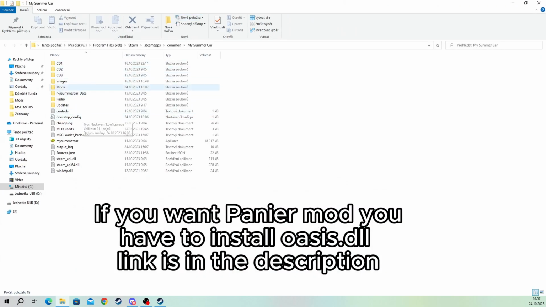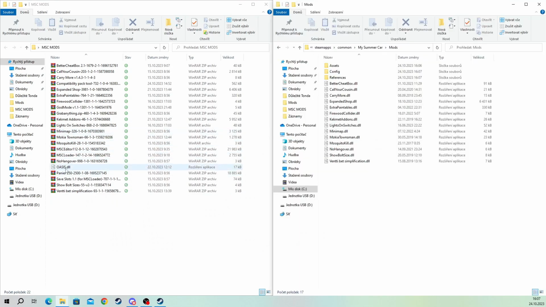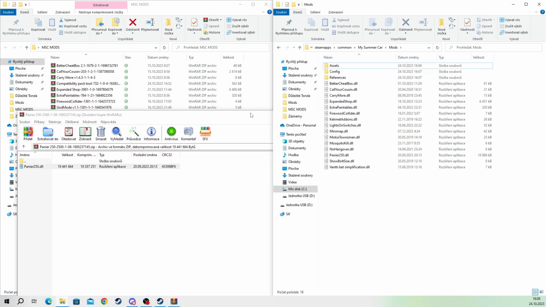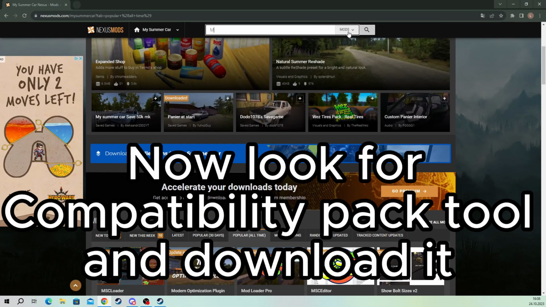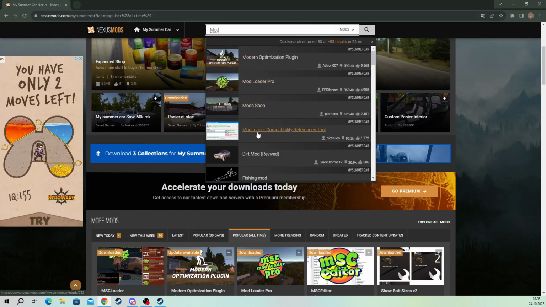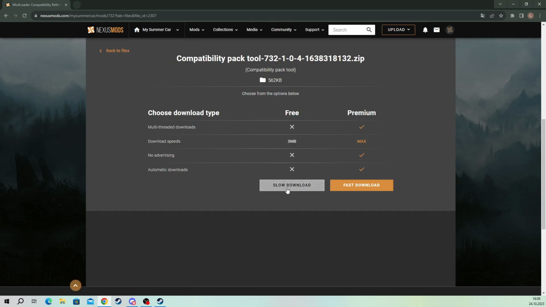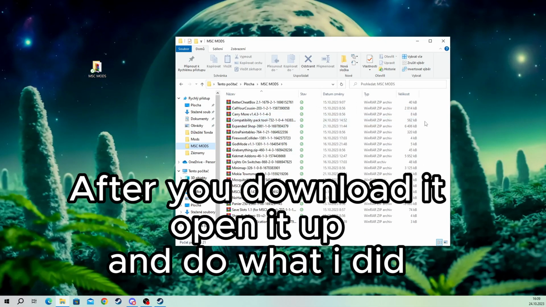If you want Panier mod, you have to install oasis.dll. Link is in the description. Now look for compatibility pack tool and download it. After you download it, open it up and do what I did.